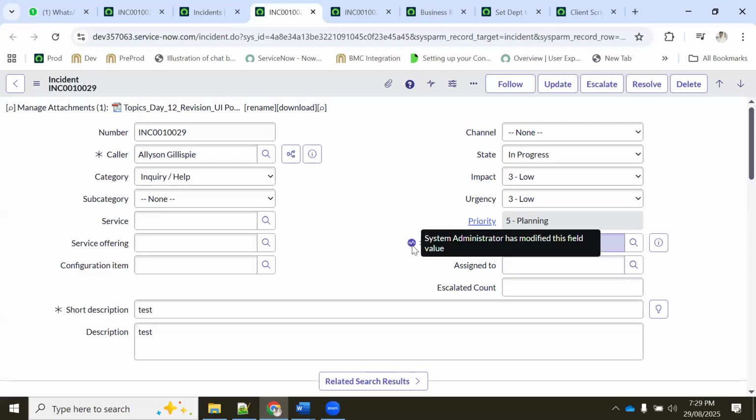So see, again, you see here, just now I have modified, correct? This symbol comes, meaning somebody is working on it, somebody is changing the value. If multiple people are working on the same incident and they are trying to make changes, you will come to know this way, that this symbol will come, that somebody is trying to change the value.